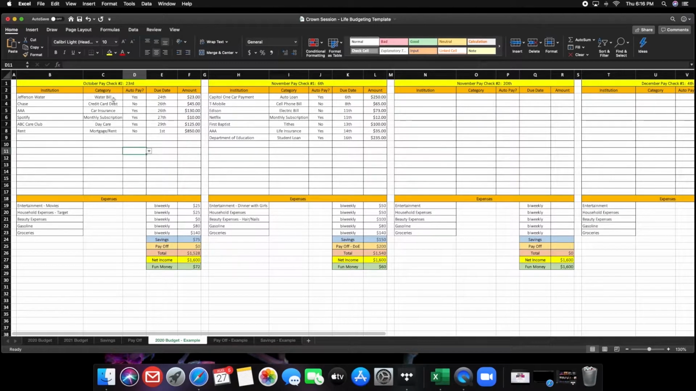So you're gonna go ahead and fill all these things in. As you're adding things in, it's going to automatically total for you. So I can put in as many things as I want to in here, and it's going to continue to calculate down at the bottom.